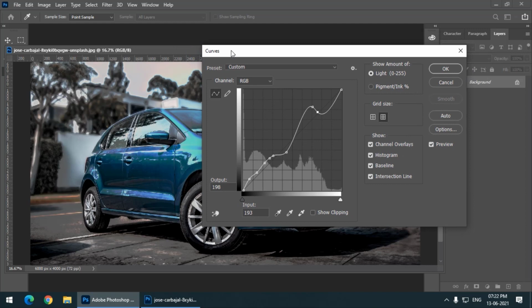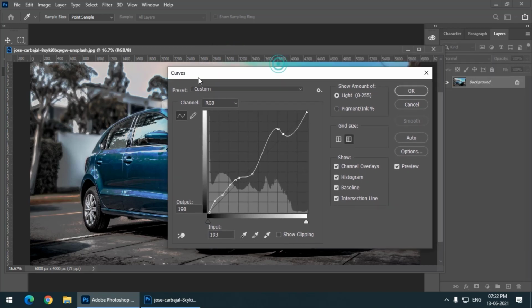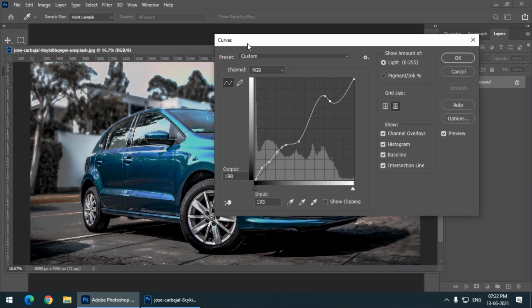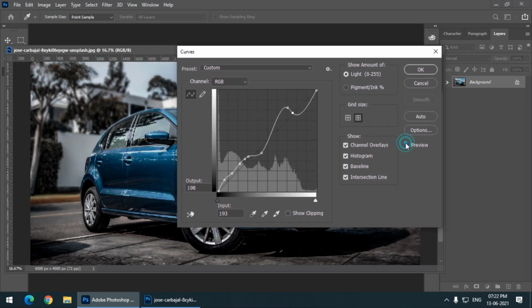So this is basically the curves tool, which is mainly used in photography editing and changing tones. Mainly photographers use this to manipulate any image, or toning or manipulating the exposure of any image. So this is how it goes.